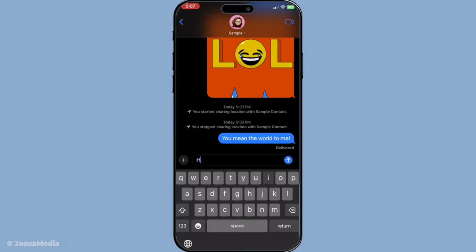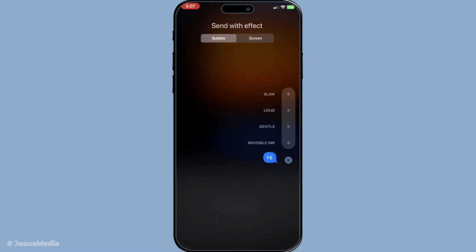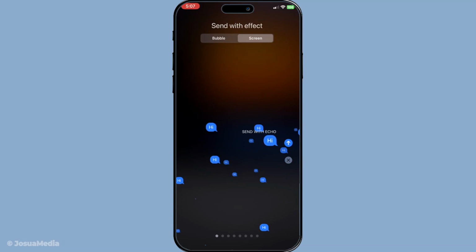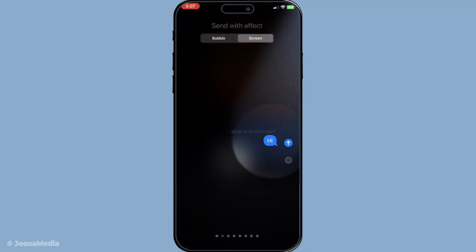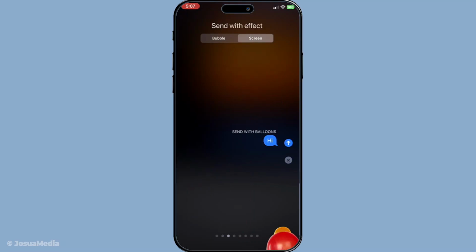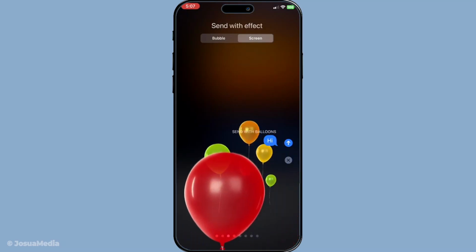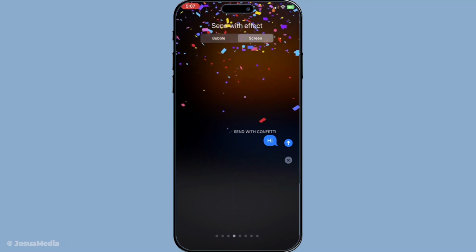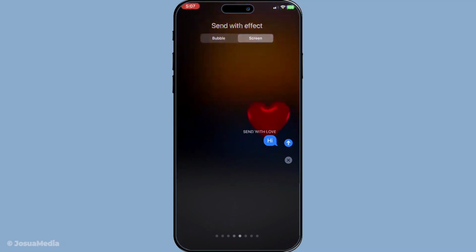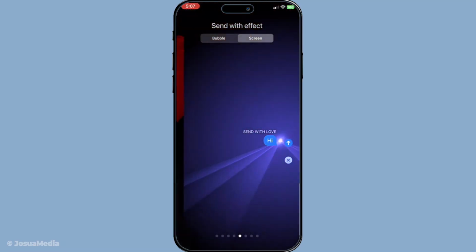For instance, the spotlight effect highlights your message with a glowing circle, drawing special attention to your words. The balloons effect sends vibrant balloons floating up the screen, ideal for celebrating birthdays or congrats. Then there's the confetti effect, where a delightful burst of confetti rains down the screen, perfect for a celebration. Fireworks are always a hit, as they light up the screen and make your message feel like a grand announcement.